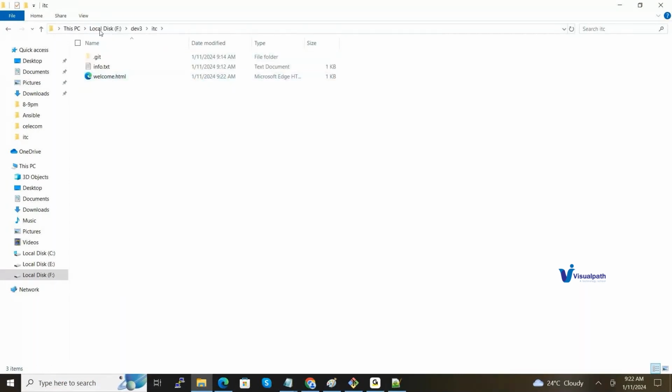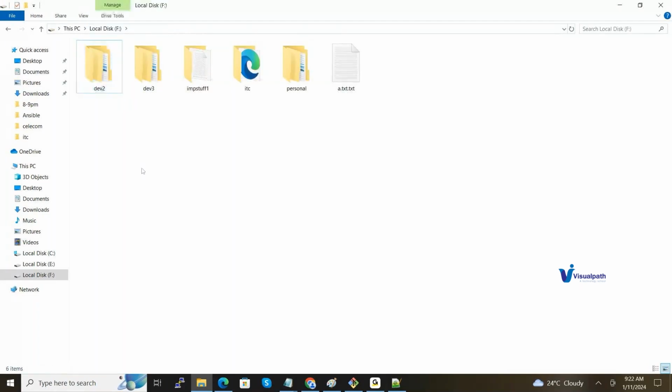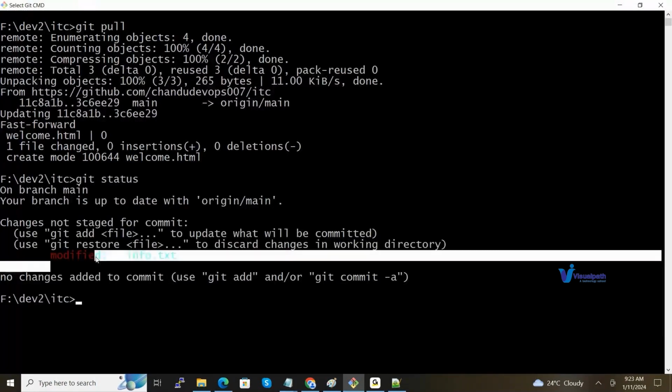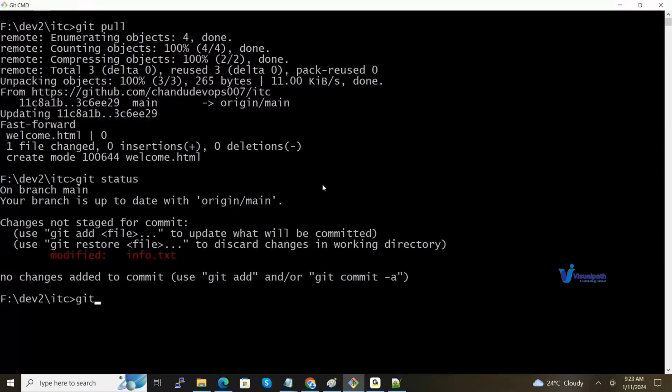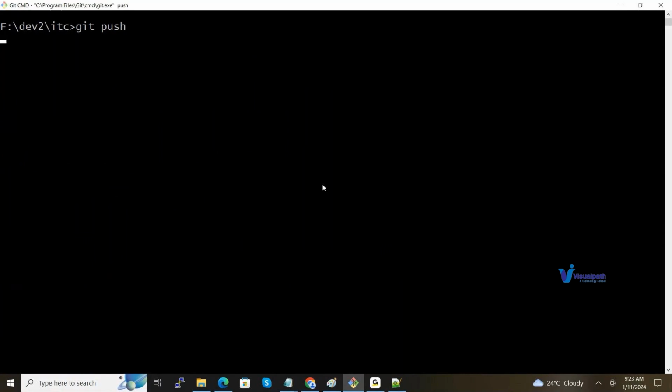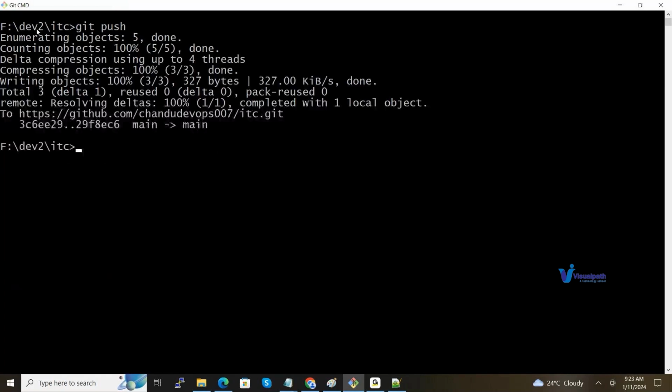So first, let's assume that developer 2 is trying to commit the files. Now we are in the developer 2 folder only. He first uses git status. Yes, he modified the info.txt file. Next, git add, then git commit -m with the message "added content". Then he can use git push. So developer 2 is uploading the data into the version control. That's fine. Now let's go to developer 3.